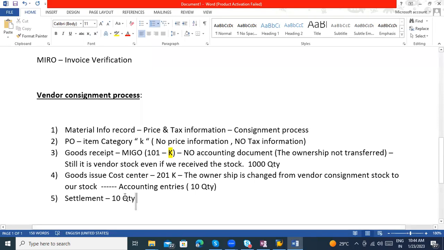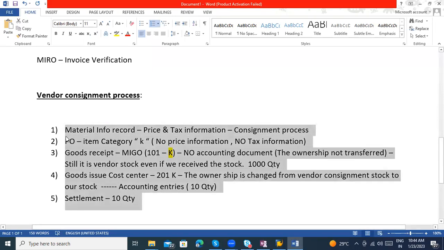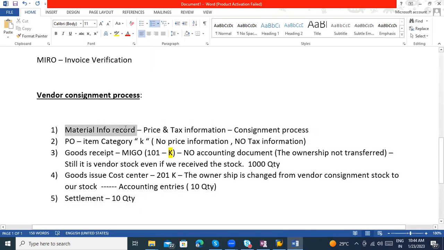Okay, so this is the complete process. Purchasing info record is mandatory for the vendor consignment process, because the price and tax information we are entering into the purchasing info record. So material info record and purchase info record both are same. Okay, so what is the transaction code? It is ME11. Right?